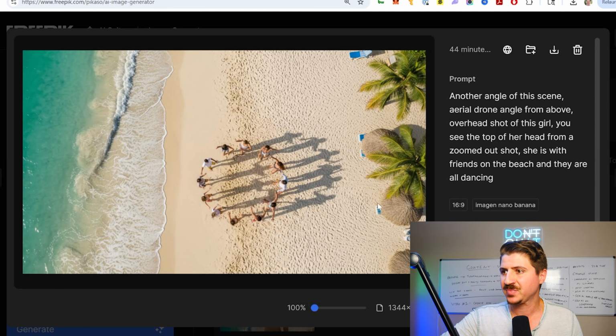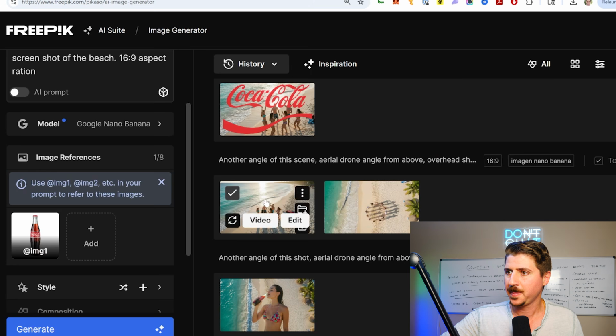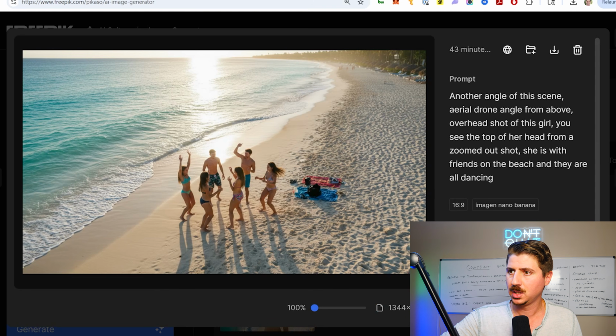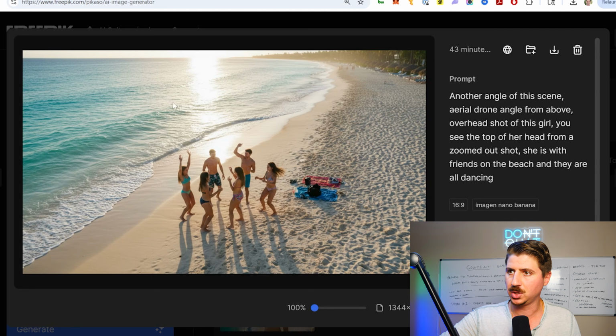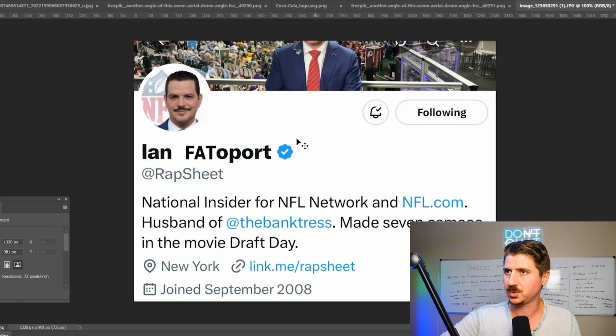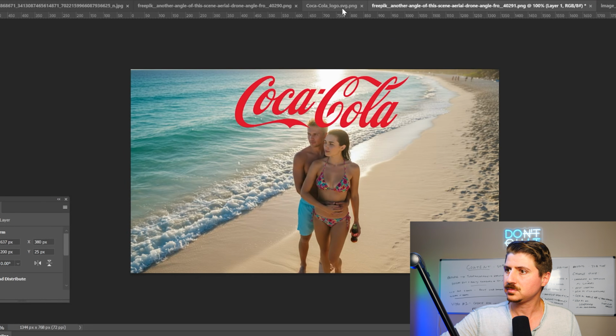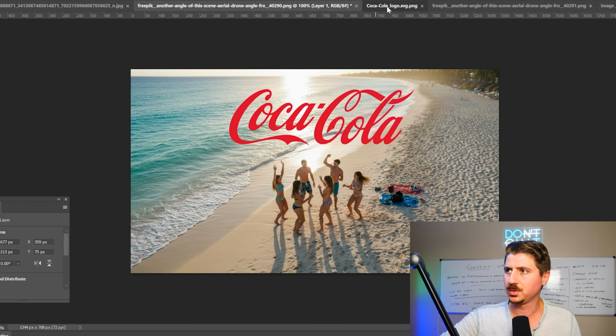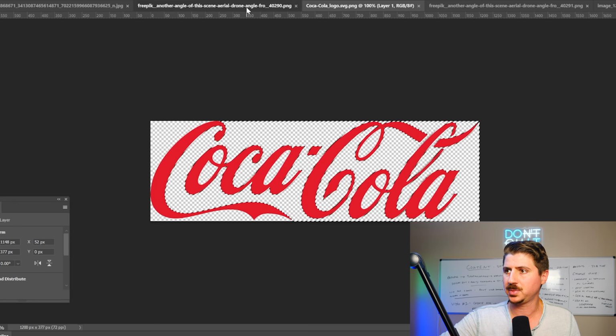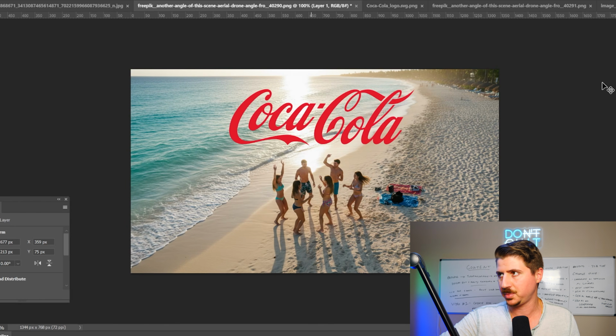The first one gave me this kind of weird circle. I thought this was kind of weird. This one actually came out pretty good. So then what I did with this one is I took this one and I put the logo up here. So I'm going to come over to Photoshop. I'll show you what I did. I took the logo right here and I placed it over the image. So if I come over here, you can see that I literally just took the clear Coca-Cola logo and placed it directly above the image here, right? And I put it here.